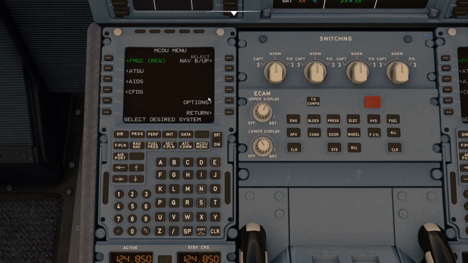MCDU is essentially the brains of the aircraft, where you can program lots of things like your flight plan, performance, and many other things that might control any sort of systems within the aircraft. So the first thing is to select the desired system for the MCDU, that is the FMGC.